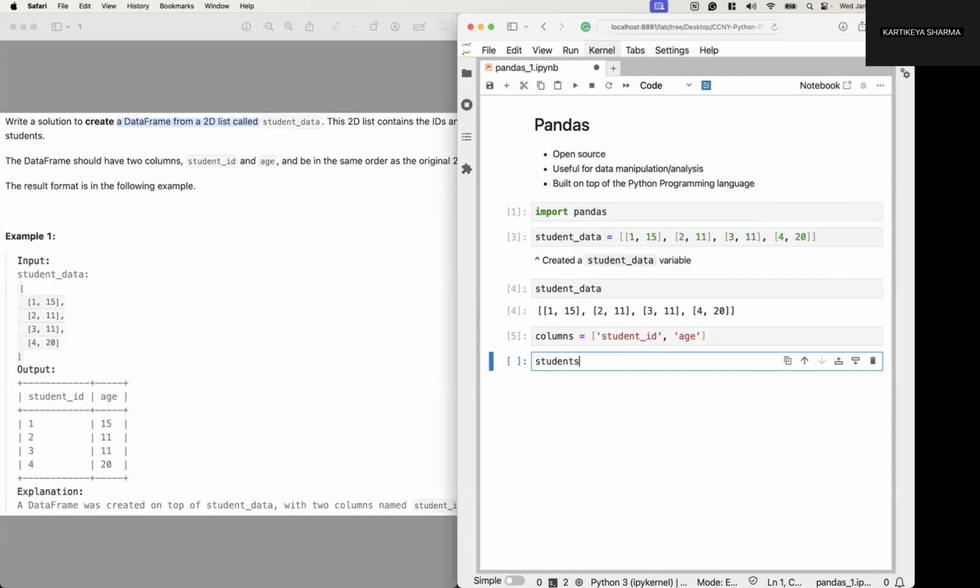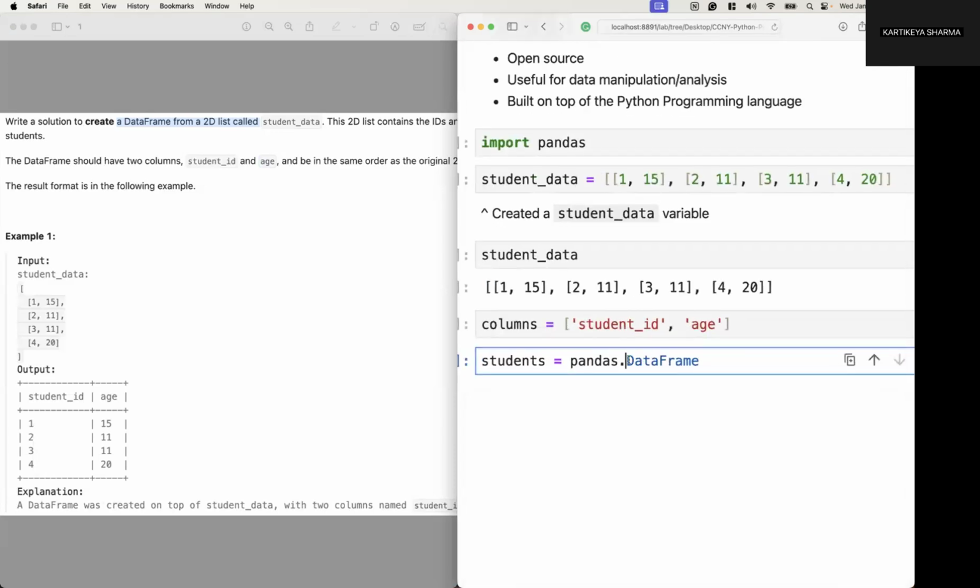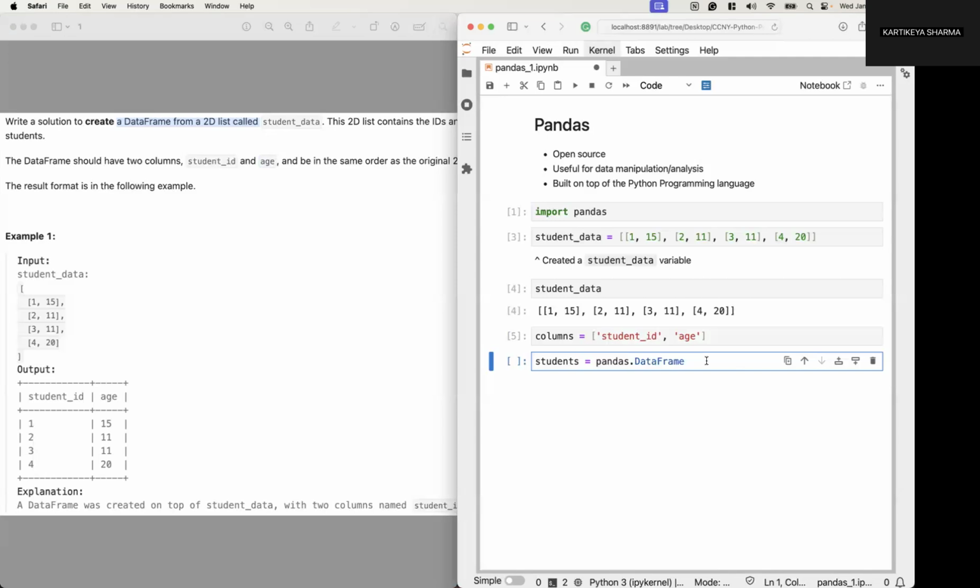So I'm going to create a new variable and call it students. And whenever I want to use a function or some sort of type in the pandas library, I first have to write pandas and then dot. And this sort of tells Python, whatever is about to come next is going to be in the pandas library. So pandas has a very famous data type called data frame. You see how this sort of changes colors? It's not black, it's a different color, which means Python recognizes this as some sort of special thing.